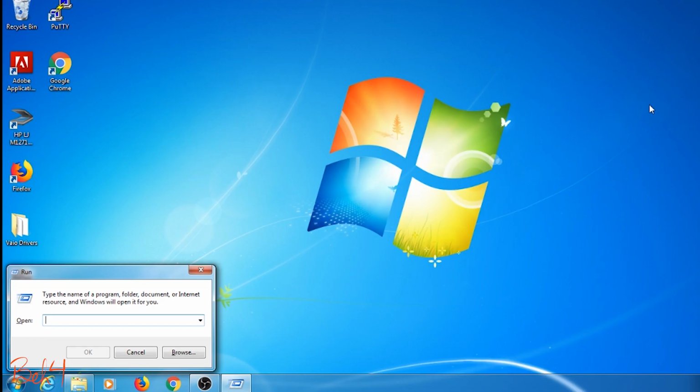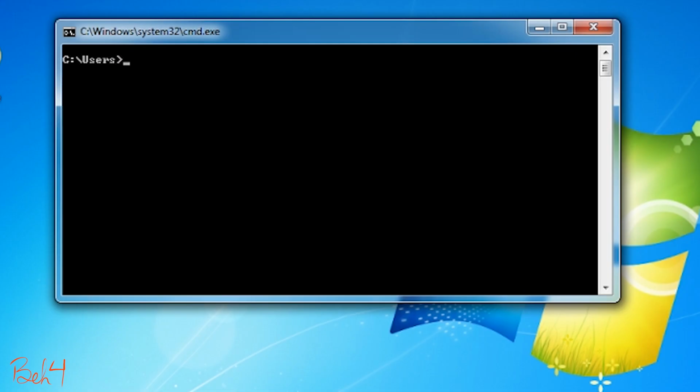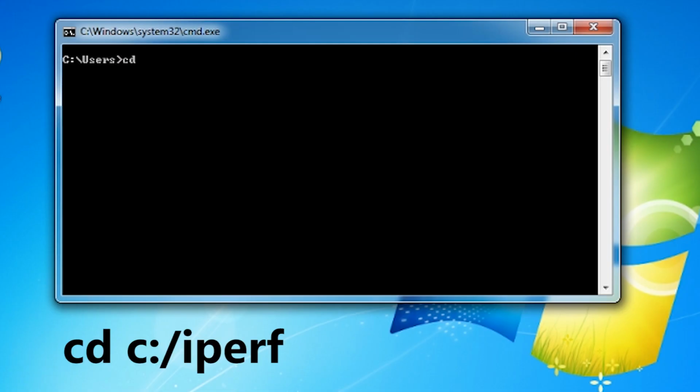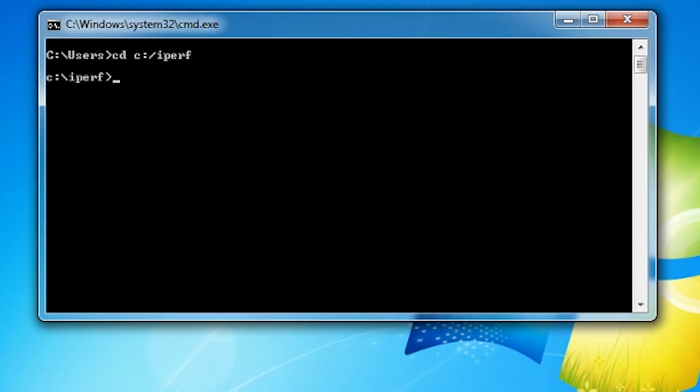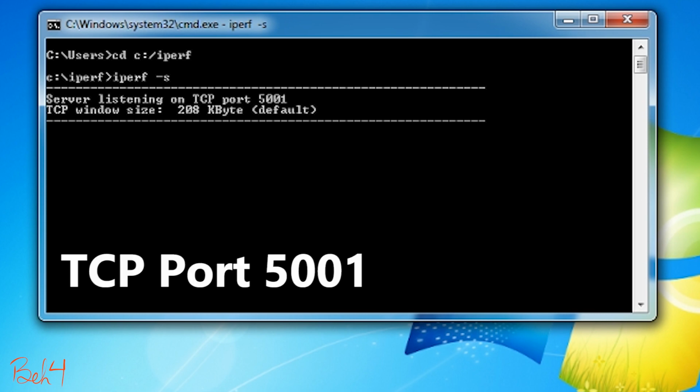So now on the computer that I want to use as a server, first I'll go to the command prompt and then type in this command to go to the iPerf folder, which is in the C drive. So now that I'm in the right folder, I can start the iPerf server by typing this command. Now the server is ready and is listening on port 5001 for any clients to connect.